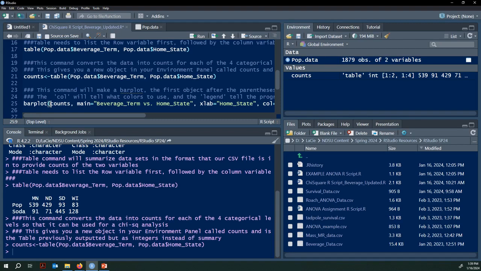Now I want to try to visualize my data. Generally with two categorical variables in a chi-square, we're going to do what's called a contingency table, a mosaic plot, or a stacked bar plot. And so I'm going to start with the barplot command.